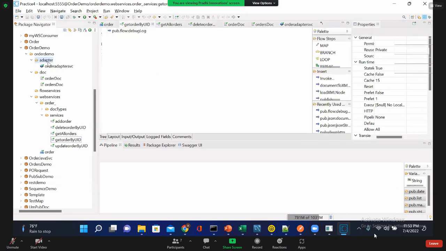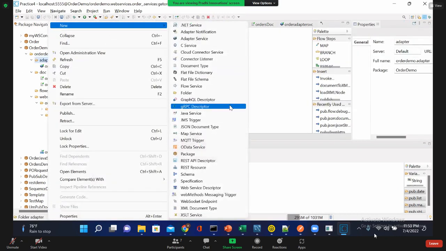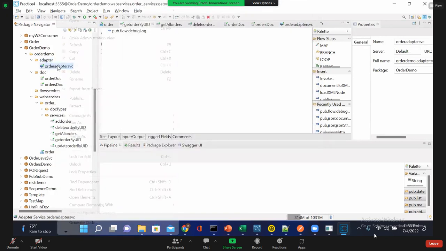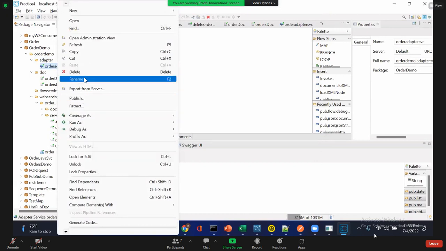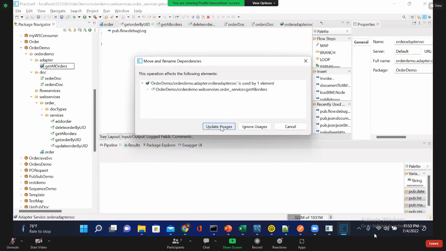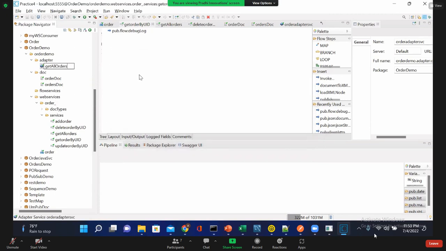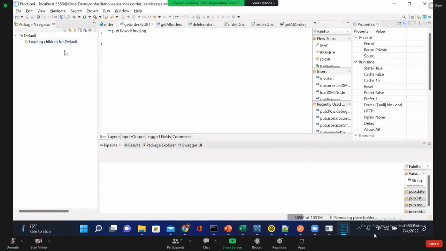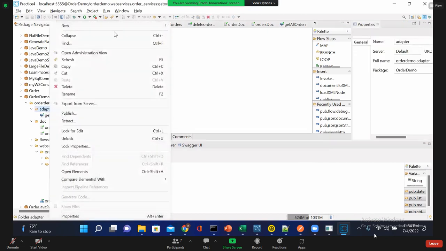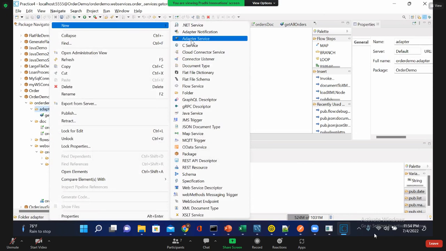I need to create an adapter service to query the database. So I will go to the adapter service. Basically, this one I will rename. First I will rename this one, saying get all orders. What I'm doing is making it a proper naming convention instead of giving something random. Now this one is the get adapter service only.